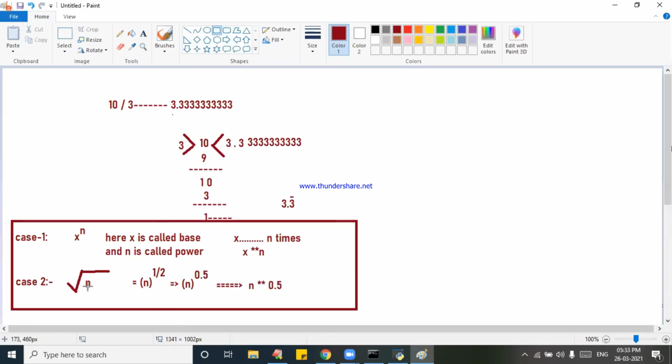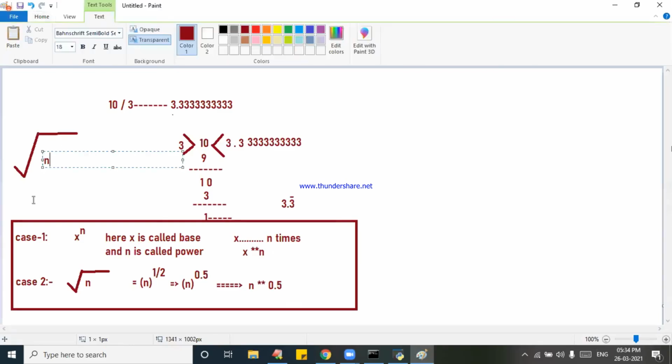Suppose they say, calculate the cube root. Here they will write 3, so it is n to the power of 1 by 3. We will write n star star 1 by 3. They will ask you the cube root like this. They are giving the number n and asking for the cube root. They write 3 here because in data science some formulas will come.